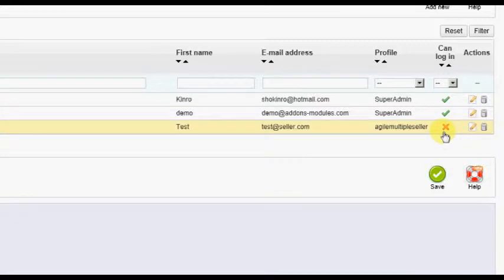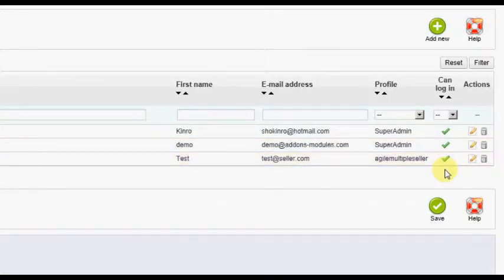Approving a seller account can be done in one of two ways. If you simply want to approve the account, you can click on the red X at the right side of their listing. The red X will then change to a green check mark, designating that this account is now active.